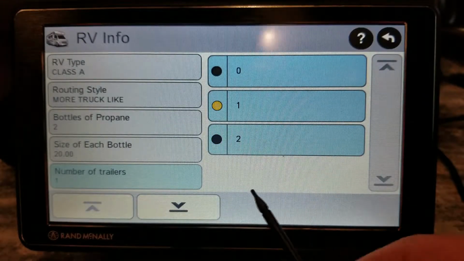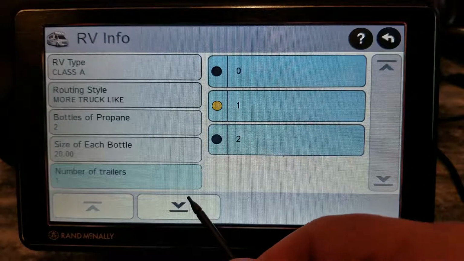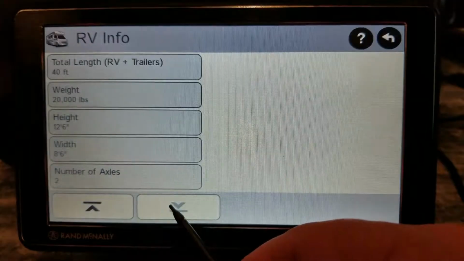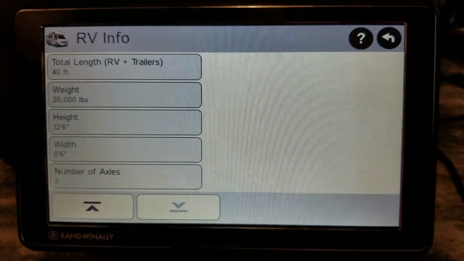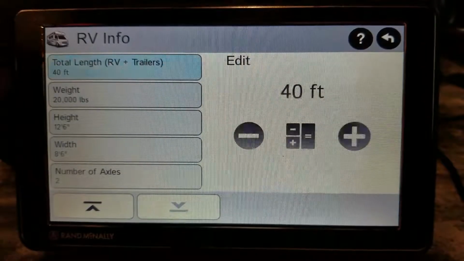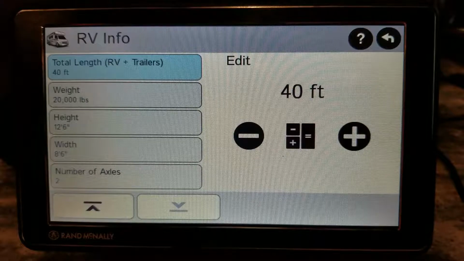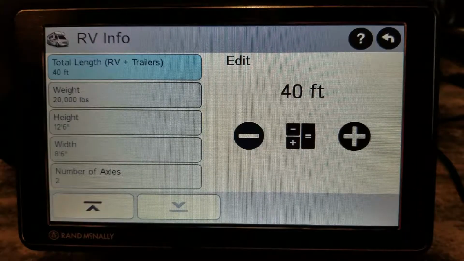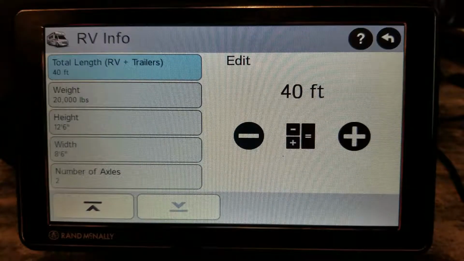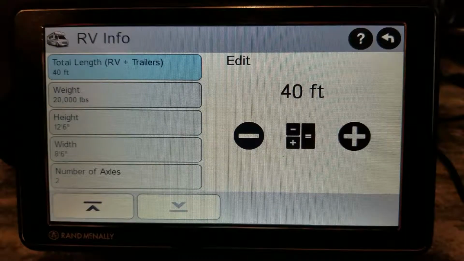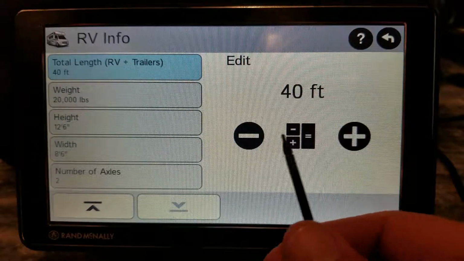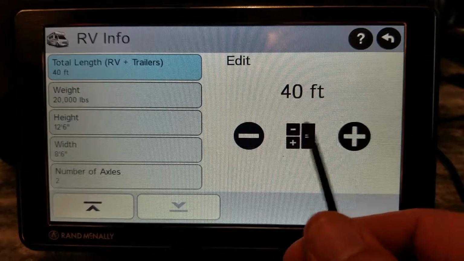Okay, so now that you're at the bottom of this particular screen, just hit the down arrow here and it'll give you more options to go through and enter. Your total length, this is going to be the length of your RV and your trailer. So whatever your total length is, if it's your truck and your fifth wheel, your motorhome and your tow vehicle, whatever that total length is, you need to enter it right here.